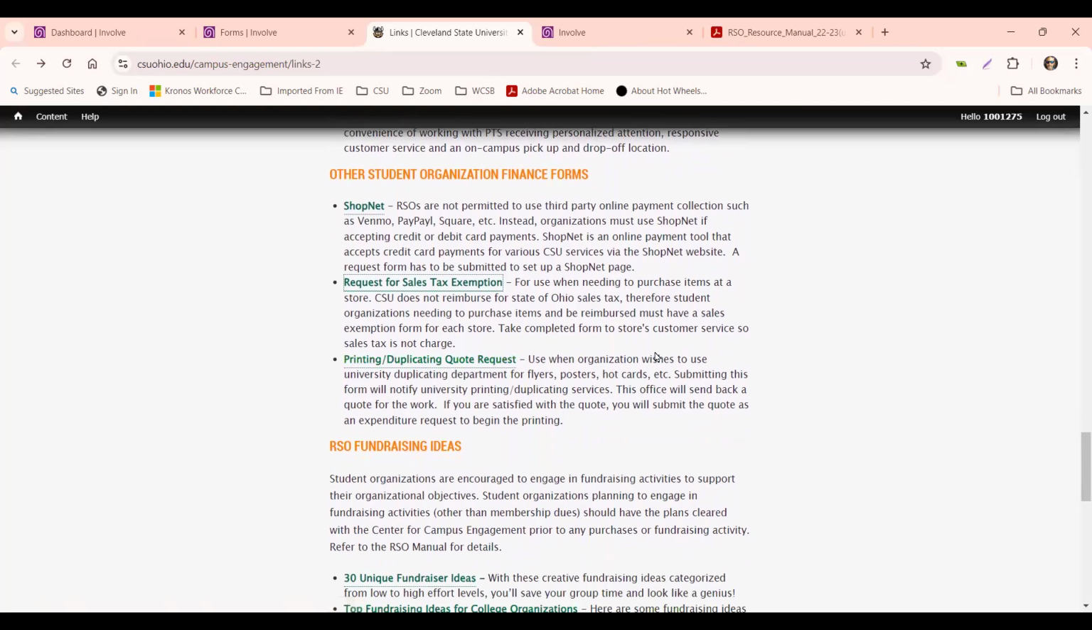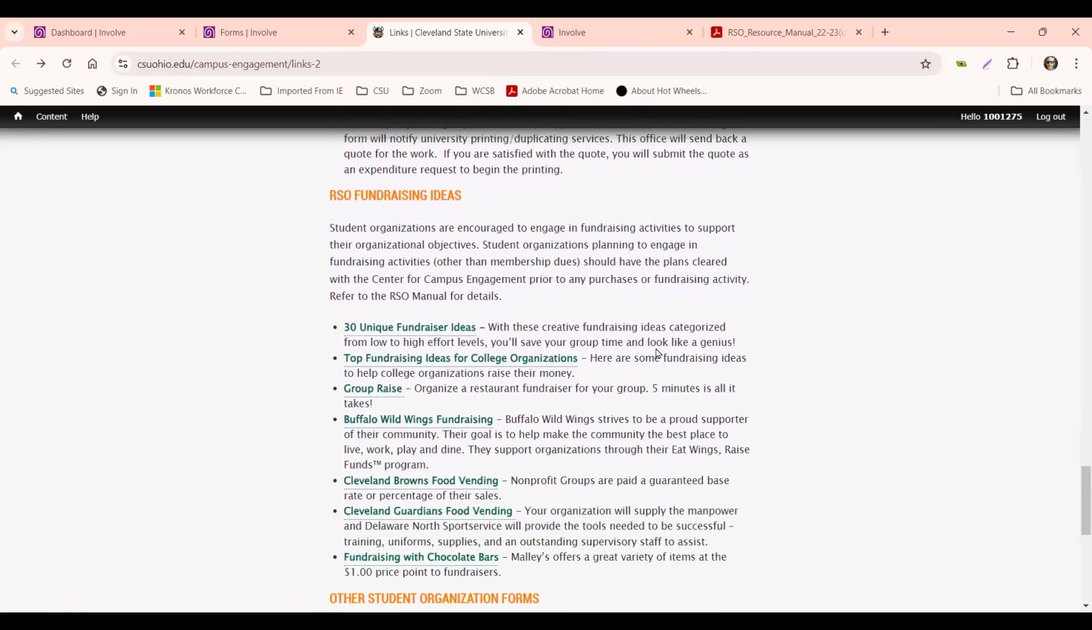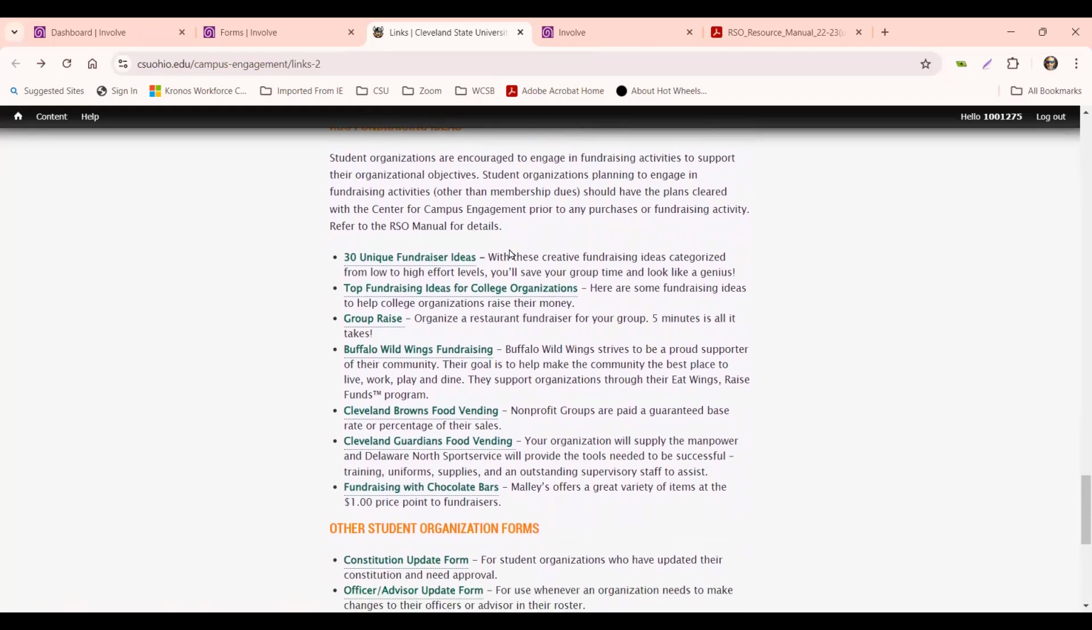Just fill this form out. I give you links to fundraising ideas. These top two links are college fundraisers that you can check out. Group Raise is a website that shows you restaurants in the local area that do fundraisers. BW3, they have their own fundraising program. I provide a link to that.